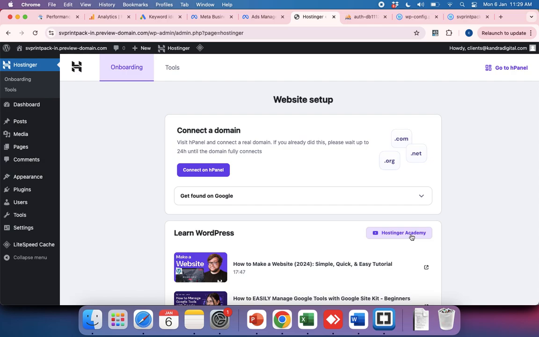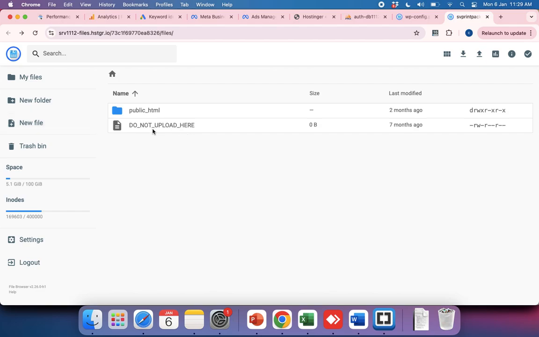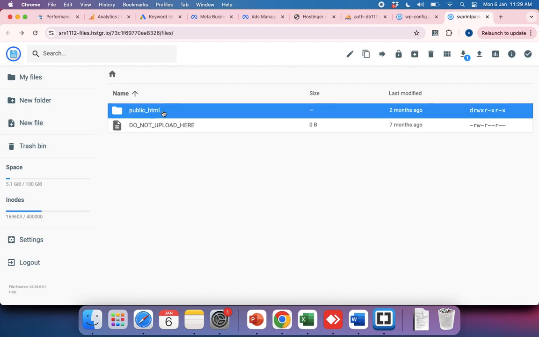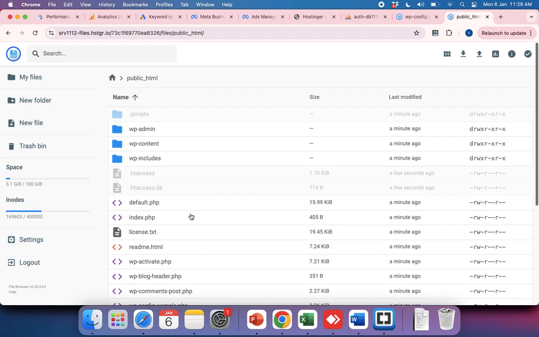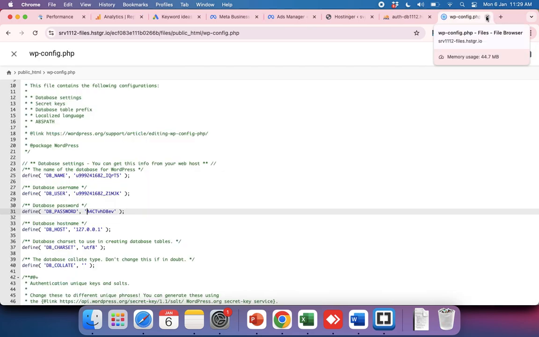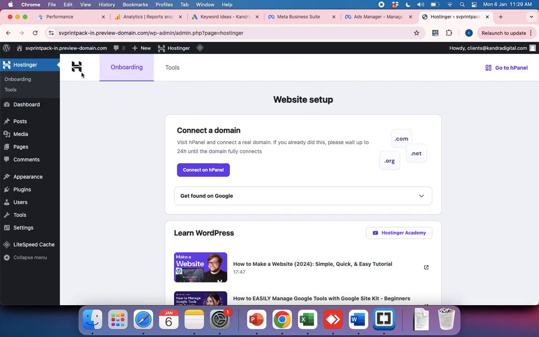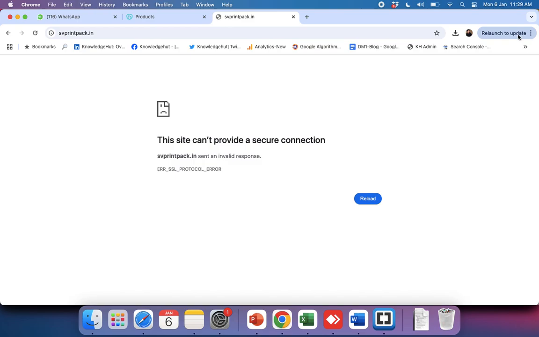Okay. So now let's see how your website looks. Now I will reload this. See, this is svprintpack only. There are so many files sitting here. Maybe if not, I'll open it freshly again and show it to you. svprintpack.in. Maybe this is taking some time, the propagation time. I have changed it. See, there is another problem.